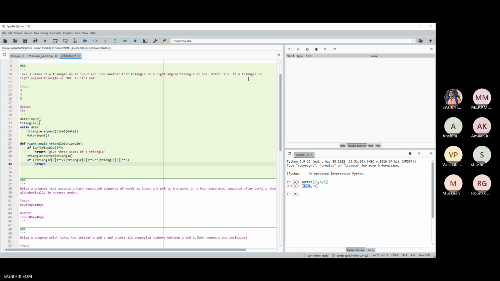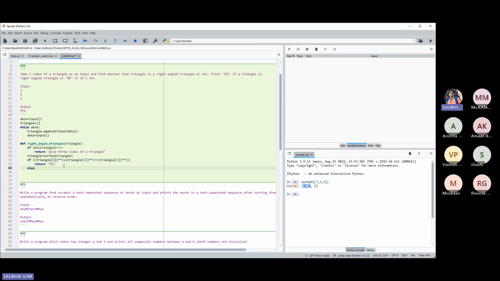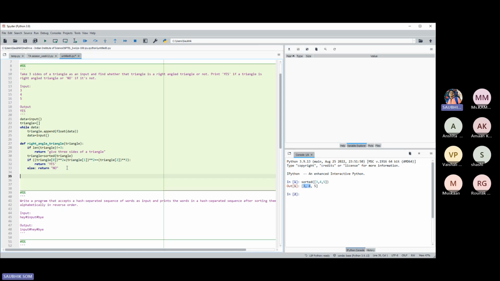return yes, else return no. That's the whole function, it should be, right? So now we'll call the function.